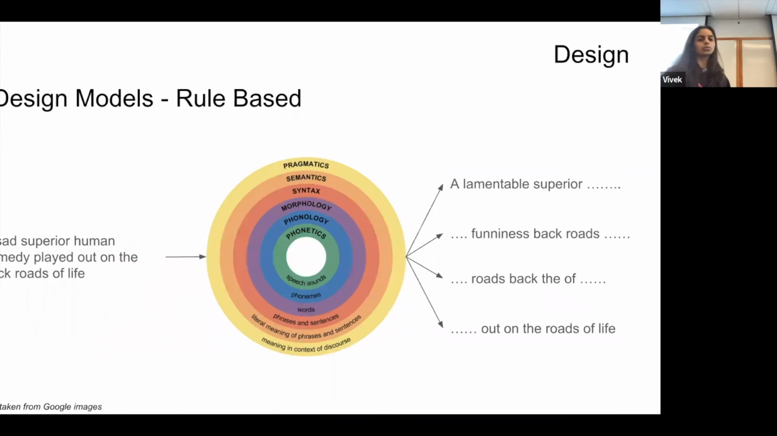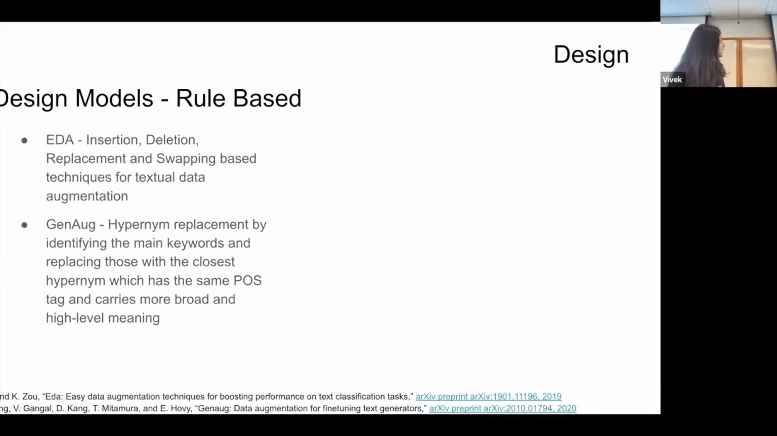So now coming to the actual design models that we will be using, the techniques of data augmentation that we will be implementing. So the first technique is rule-based techniques, which actually use the rules of language and try to exploit these rules to get better augmented documents, as you can see from this example. I'll be explaining more examples in the next slide.